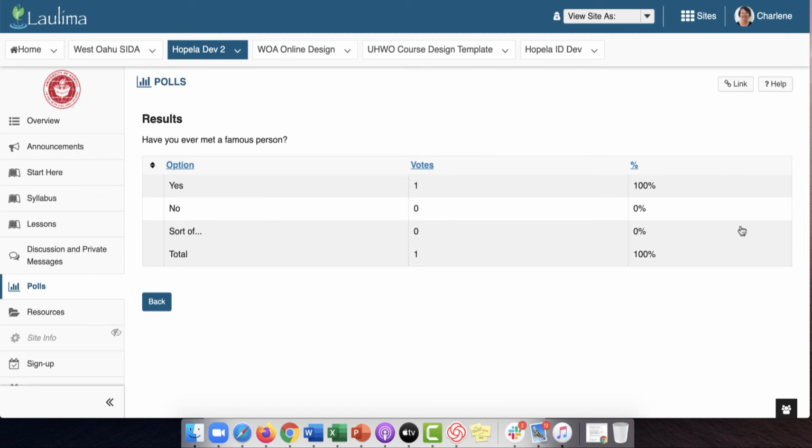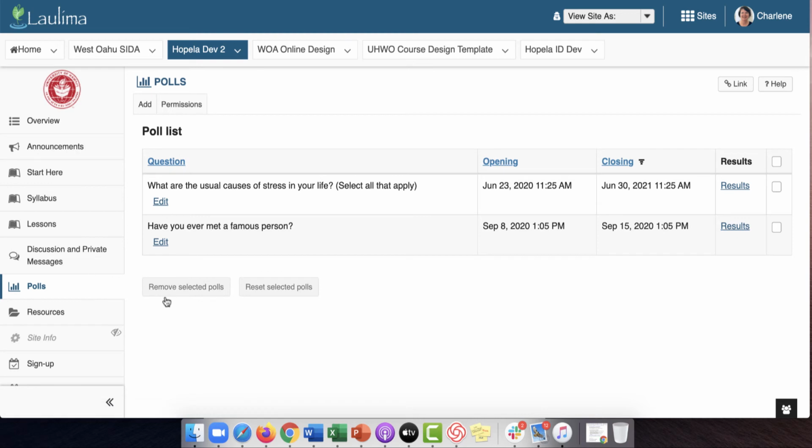The polls are anonymous, so if I'm using this as an icebreaker, I can say something like, "Hey, I see several yeses, and will someone share their brush with fame?" And then I go from there. And when I click a checkbox, this activates the buttons to remove or reset selected polls.